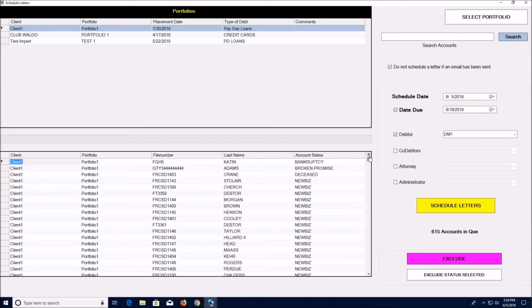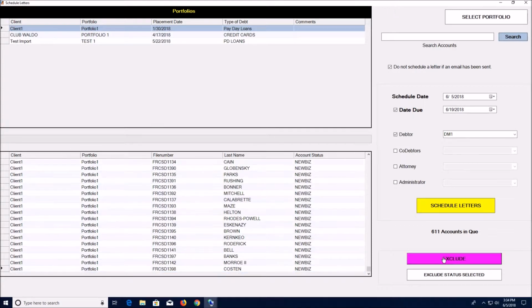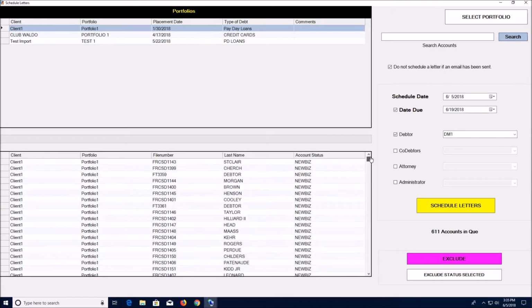Now, as you do this, you can exclude certain accounts based on status. Like if you don't want to send things to promise to pay accounts and stuff like that, you can. Normally you would do this before you even work the accounts if you're doing your first demand anyway. So we're going to hit exclude, and then up here there's two different things that you can do.